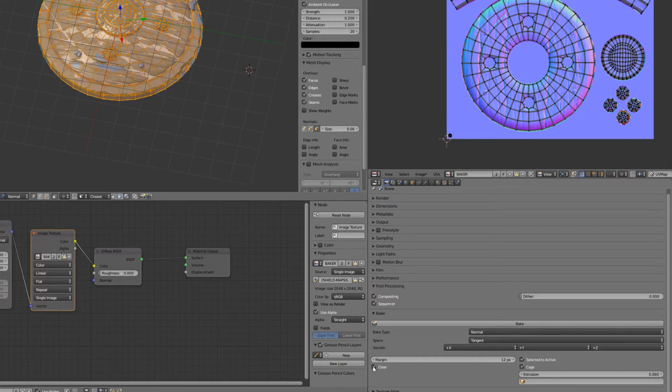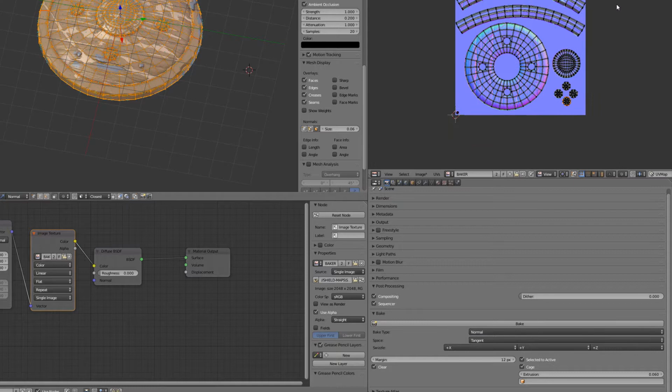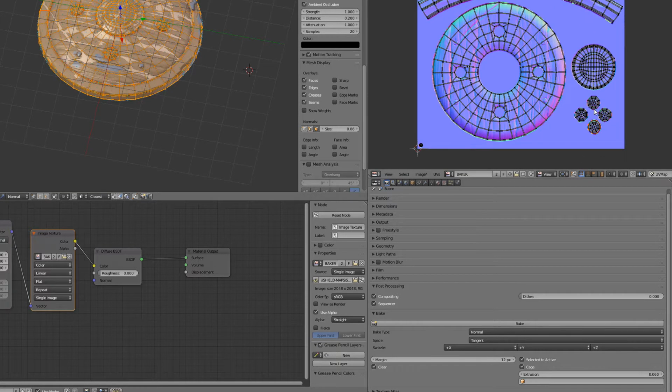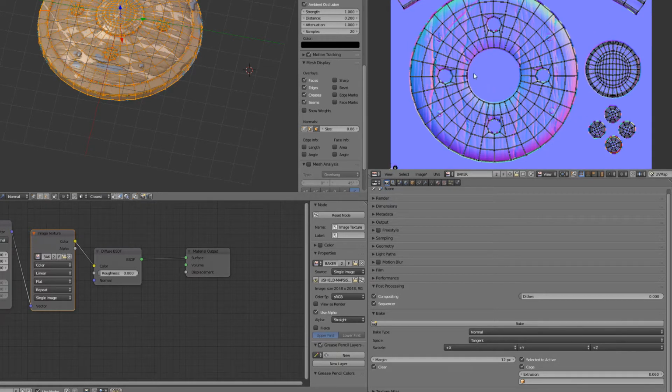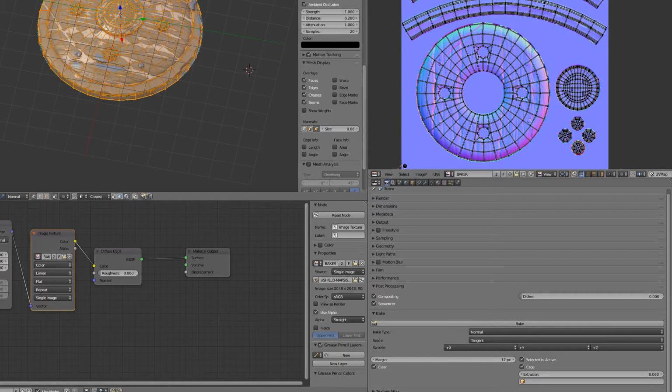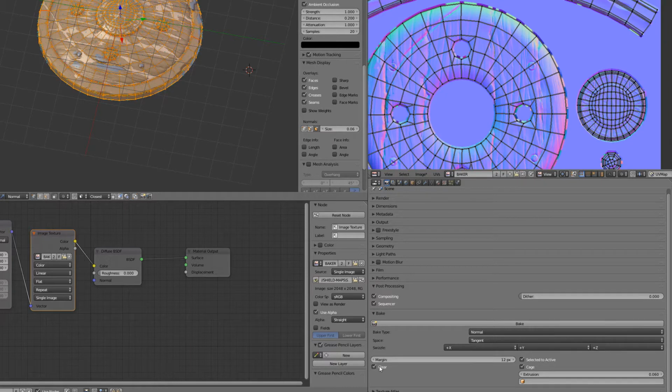Then we have this clear option, meaning that every time I will press baking, Blender will erase everything on our target picture here, which is here, and rewrite the normals. In the case of our armor, we will be writing multiple objects on the same picture. So we'll use it for the very first baking, but then make sure you uncheck this.